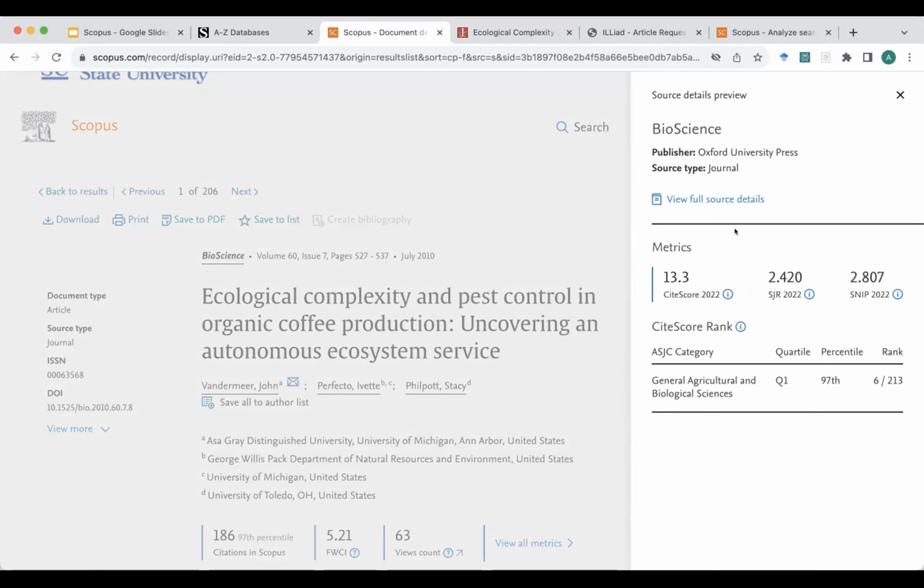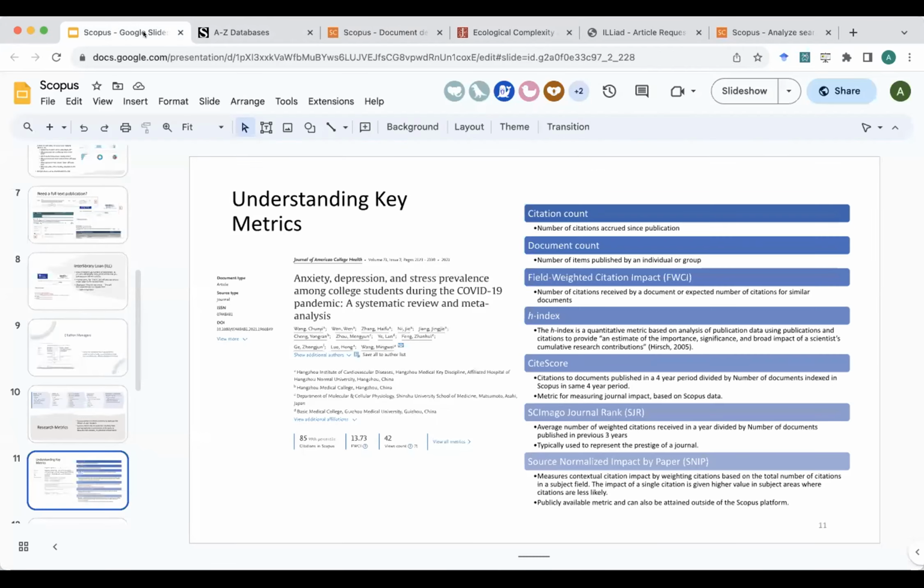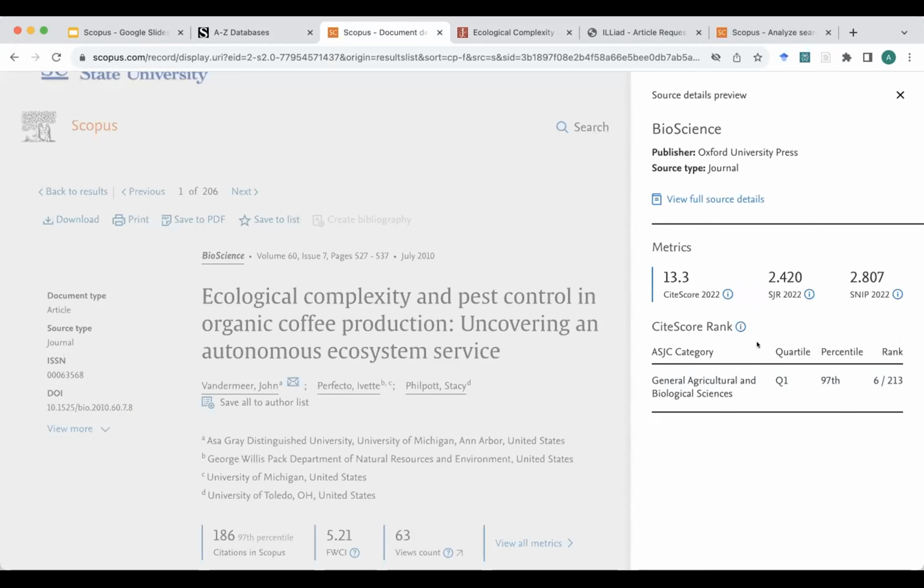So at the journal level, BioScience, we have a few different metrics. CiteScore, SJR, and let me make sure I'm on the right slide over here so you can see it. Yes. So SJR, flip back here, and SNIP are all metrics that we can use to evaluate journals. So CiteScore, again, they always have a little I that's going to explain what it is. It's citations to documents published in a 4-year period divided by the number of documents indexed in Scopus in the same 4 years. So this is based on Scopus data.